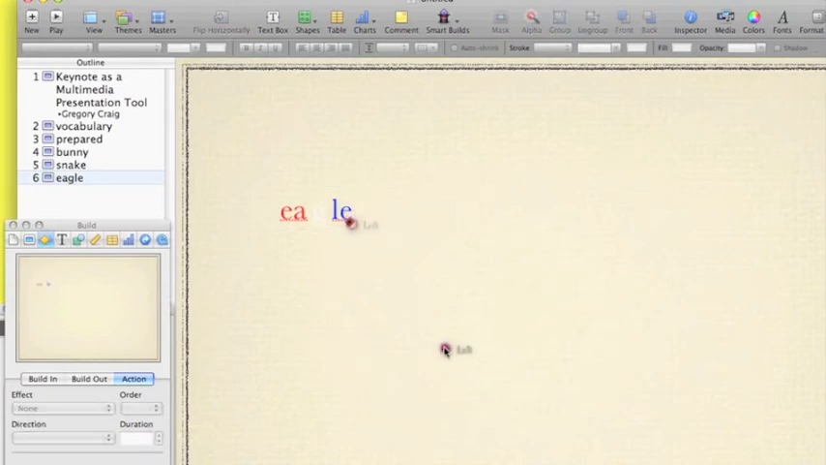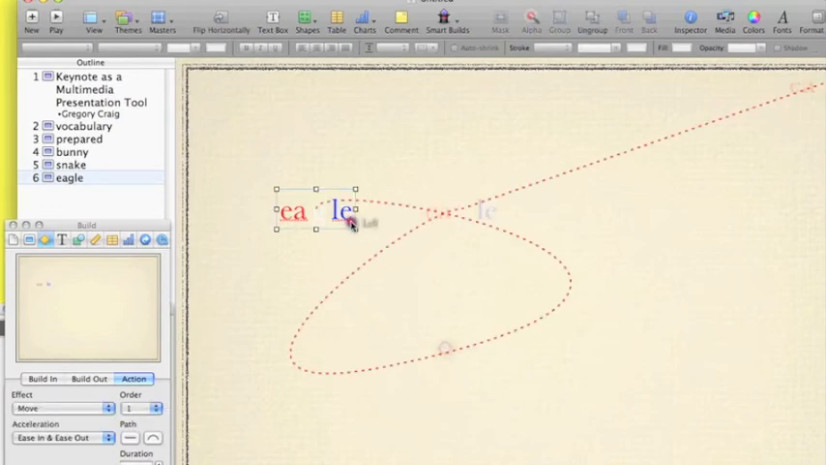And there's your path. You can change your path if you'd like to by clicking on it, and then you can see there. And there's the second part. And I'm doing that with the tab button this time rather than the hand. Now I can click back on the eagle.